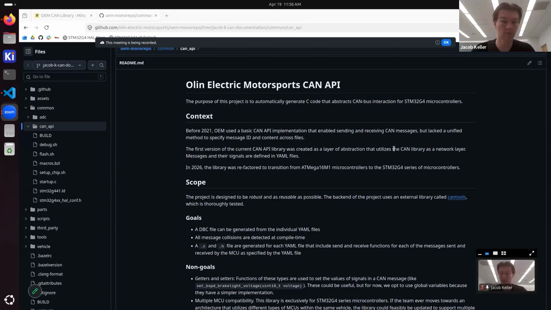And for a little bit of history about this library, our team has had some form of a CAN API for quite some time. Most recently, this version of the library was developed for the Atmega 16M1 microcontrollers. And then recently, in 2026, we refactored and migrated this library to function with our new STM32G4.